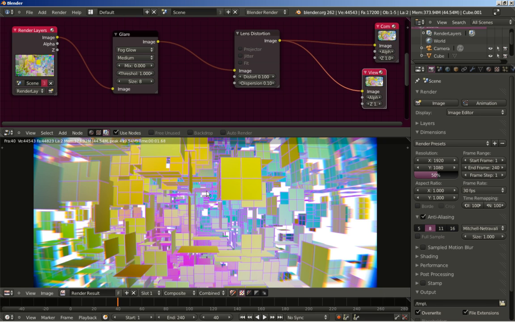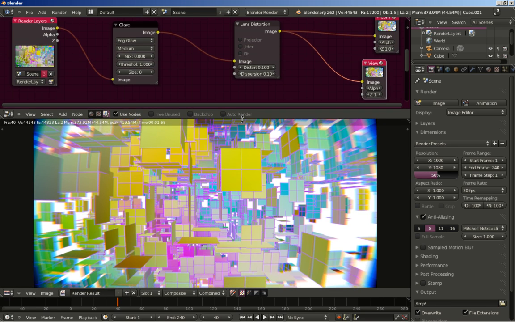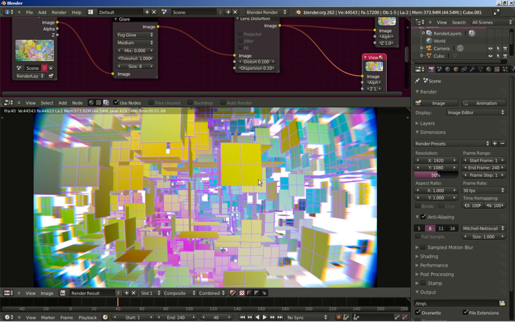Now I'll hit render again to render an image, and you can see how our image looks after the compositing. Now let's lower the threshold for the fog glow node just until we have some glow. Yep, at about there.